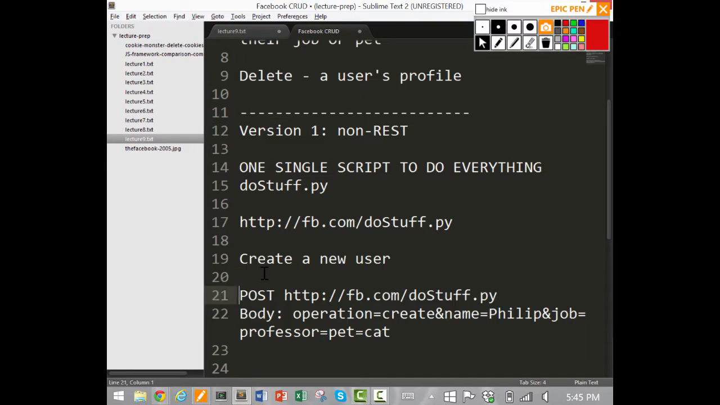So what does this mean? This means that in order to create a new user, if someone has a script to do that, they'll have to create an HTTP request called a post request. They're going to visit this URL, and in the body of their post, they're going to pass 4 parameters, right? Operation equals create, name equals Philip, job, and pet. Recall that with post, you want to pass all the parameters in the body, right? That's the difference between post and get. That's from exam 1. If it was a get, you would be able to do a question mark.